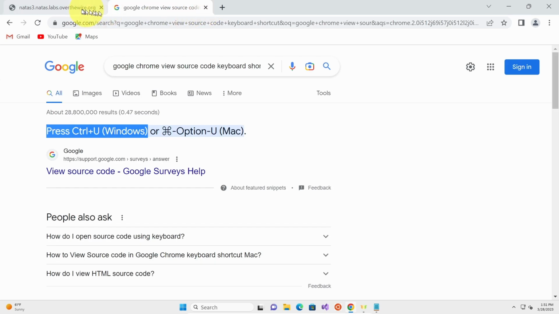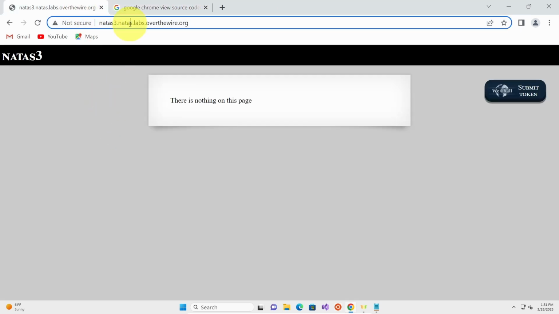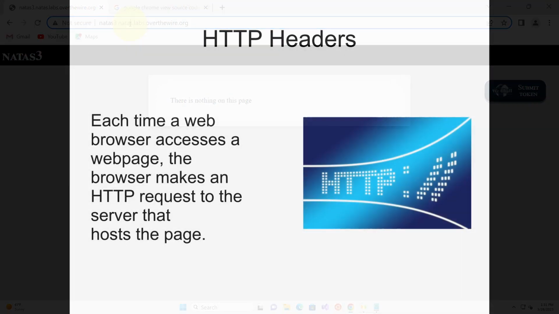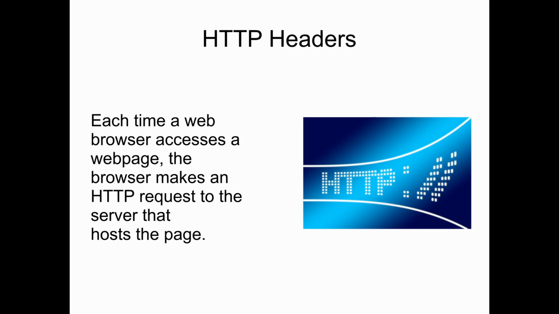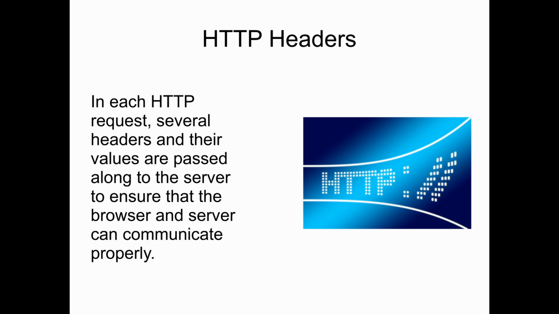Before we proceed to the next level, let's cover another web app concept. Each time a web browser accesses a web page, the browser makes an HTTP request to the server that hosts the page. In each HTTP request, several headers and their values are passed along to the server to ensure that the browser and server can communicate properly.